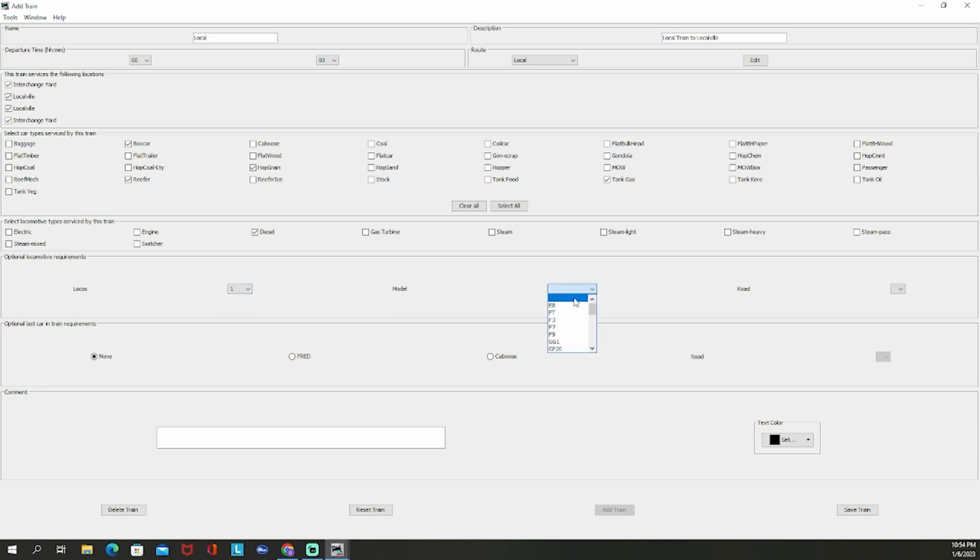Model, we're not going to worry about a model. You could limit it to be a particular model if you wanted, like the same locomotive to run it every time, but we're not going to do that. And then you can also do optional last car requirements, so you can make it where it has to be a car that has FRED capability. You could do a caboose if you're in that era, or you can make it belong to a certain road, like a caboose with a particular road, like a KCS caboose.